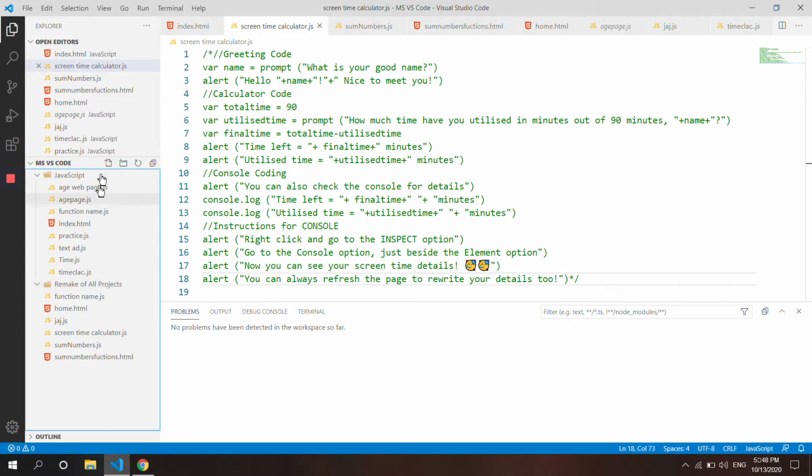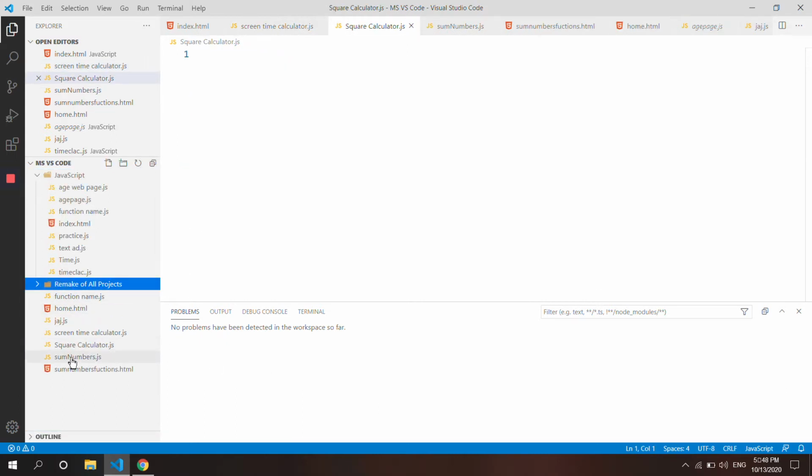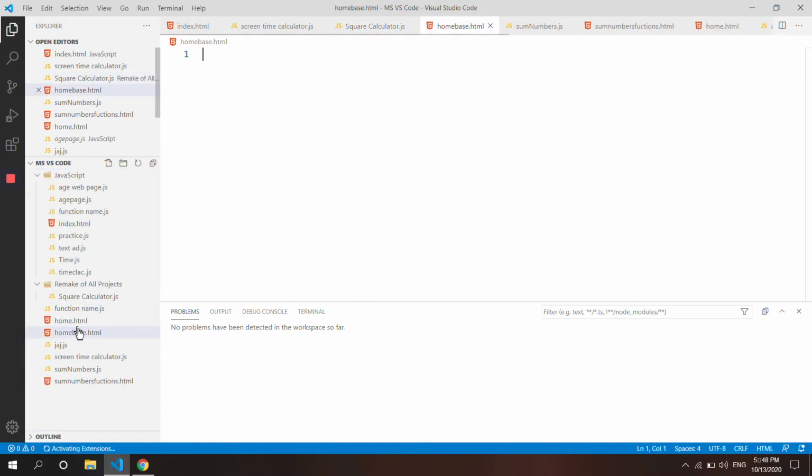Now, in the remake of all projects, we're going to add a new JavaScript project. I'm just going to think of a cool name for it. Yes, square calculator.js. Okay, and this square calculator.js I'm going to put inside the remake of all projects folder. Now we're going to add a new HTML project, which is going to be homebase.html. And this homebase.html is going to be inside this remake of all projects folder.